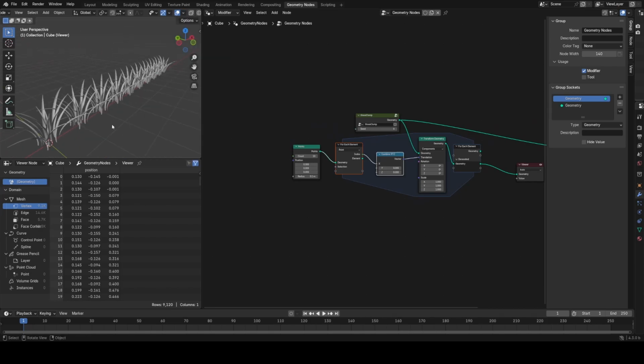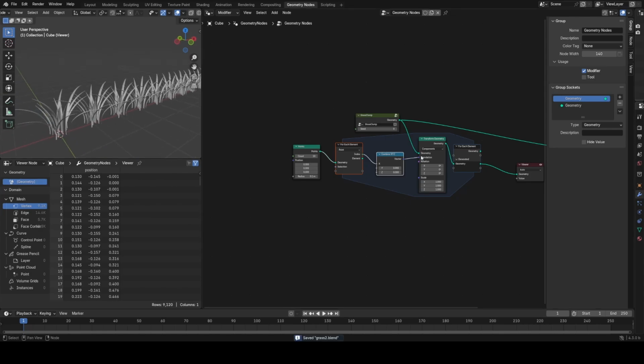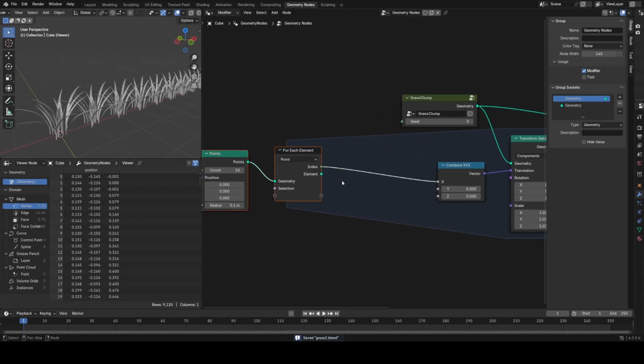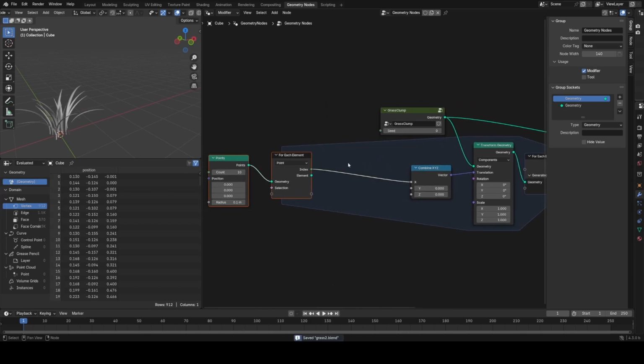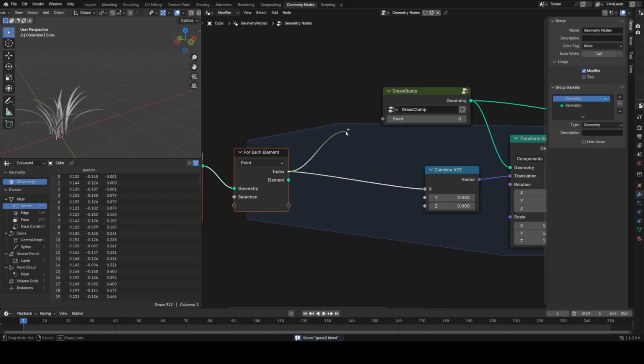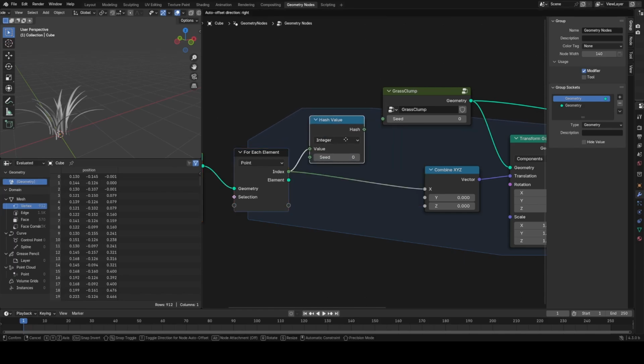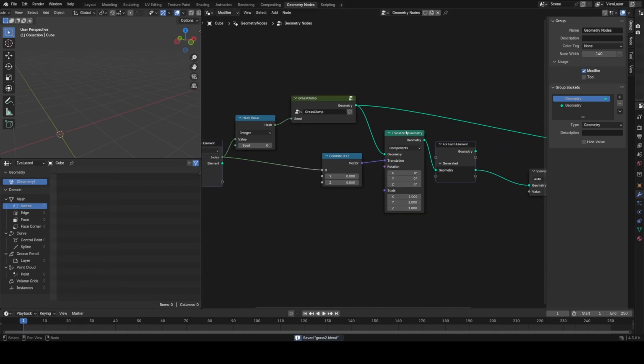Turn off this wireframe. And they're all the same right now, but we can very easily randomize that just by plugging in this index. We need to plug this index into the seed basically. So I'll run this through. You could run it into a random value ID again, or you could use the new node in 4.3, hash value, and just plug this into the value and do it like that.